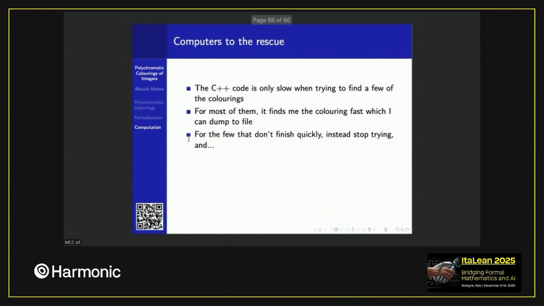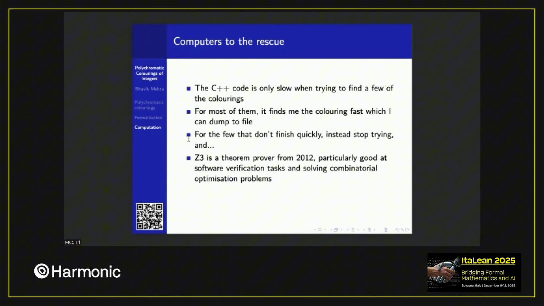But what about the rest? So I asked a friend, can you think of a more efficient algorithm to do this thing? And he said, yeah, maybe, but I know some software which will probably do this better. Because in each individual case, this is a combinatorial optimization problem. It's a finite search. And so I'm thinking about Lean. I'm thinking about software which can do combinatorial optimization problems. And so I think about Z3.